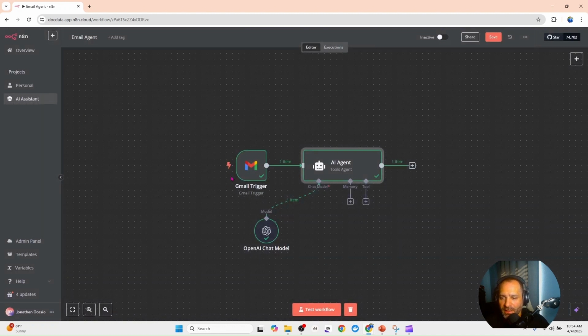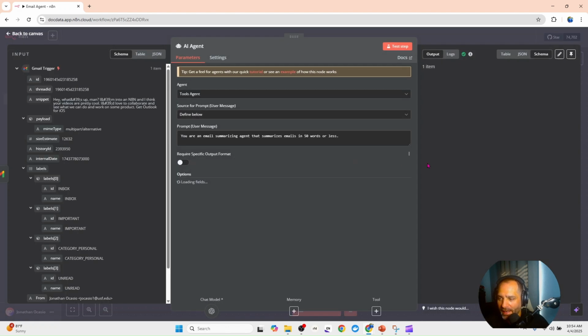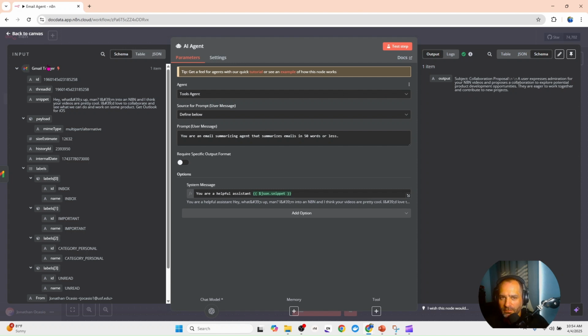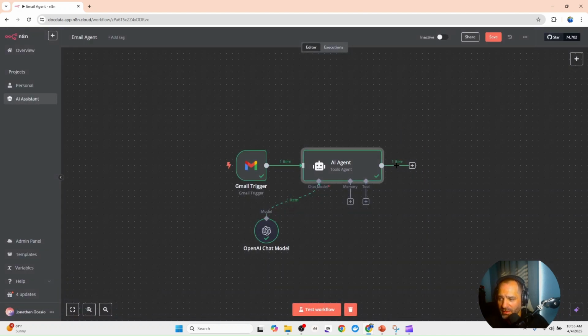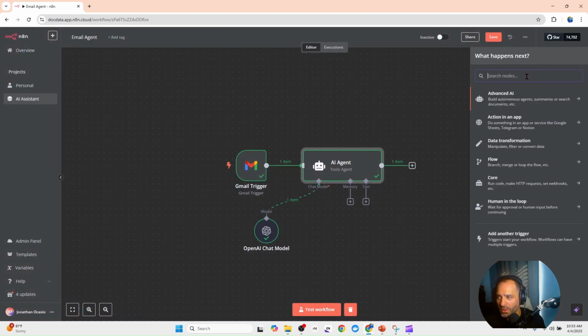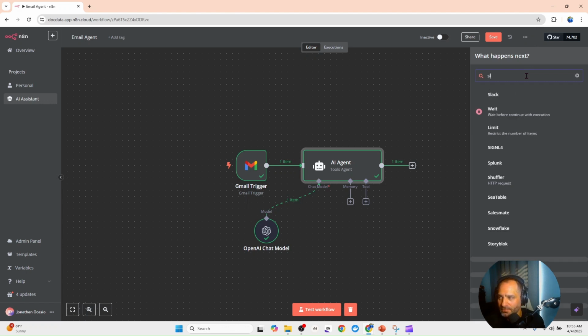So essentially what's happened is an email has come through, it's hit the agent, the agent's read it and sent that to its brain, OpenAI. It's read the email, read the instructions from the agent, passed back the summary, and now the summary is prepared on its outbound. So now we need to send it somewhere. What we're going to do is send it to Slack.